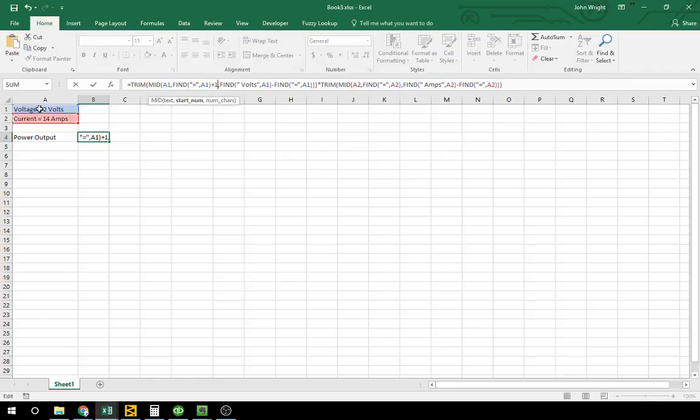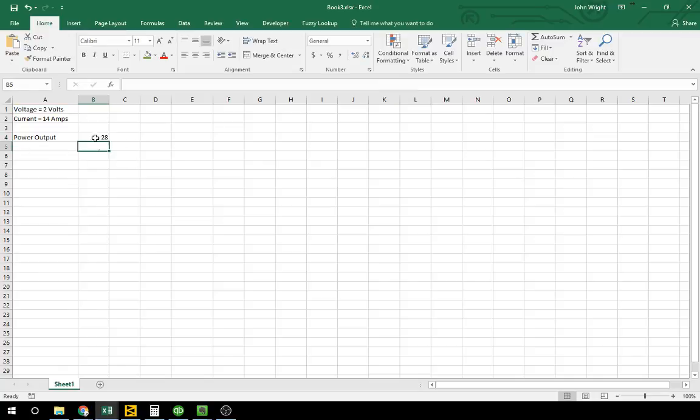We'll say +1. Start one character after the equal sign. And hit enter. I bet we have to... Oh, no, that worked. Great. So now we should be able to do crazy things like that. And it appears to work. And there you have it.